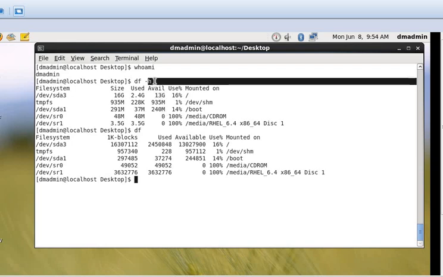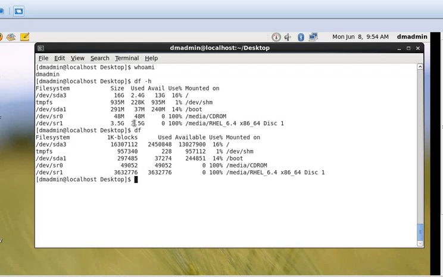That is the use of the -h option. It makes any command human readable. So now we can see use is 16%, available is 13 GB. Sorry, used is 2.4 GB and total size is 16 GB. So the df -h command will be very useful for you.